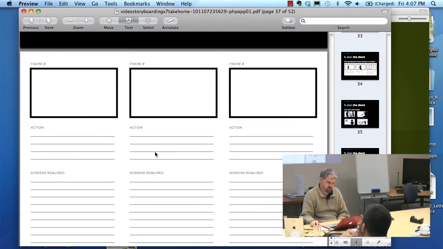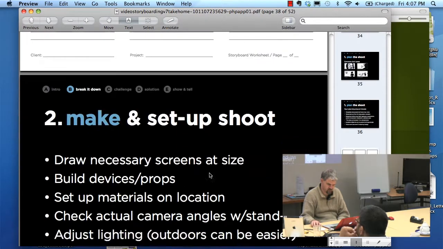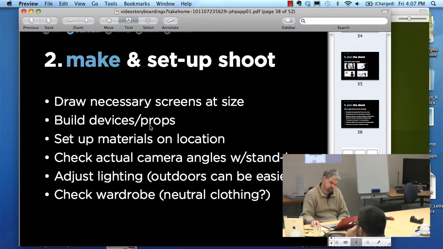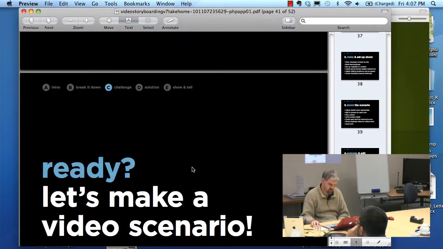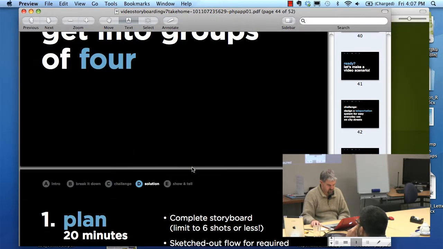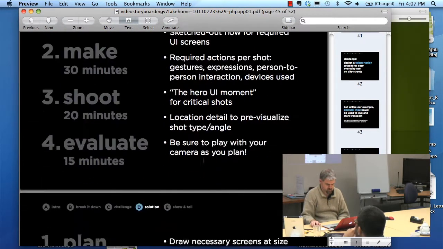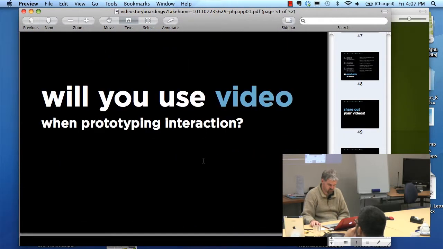So here's the typical type of storyboarding tool where you can sketch out the frames, you can describe the action, you can describe what user interface screens might be required. And then you shoot it, and you edit it, and that's about it. So that's what I wanted to talk about today, and then he goes on here to actually do a little task that takes an hour to produce the videos.